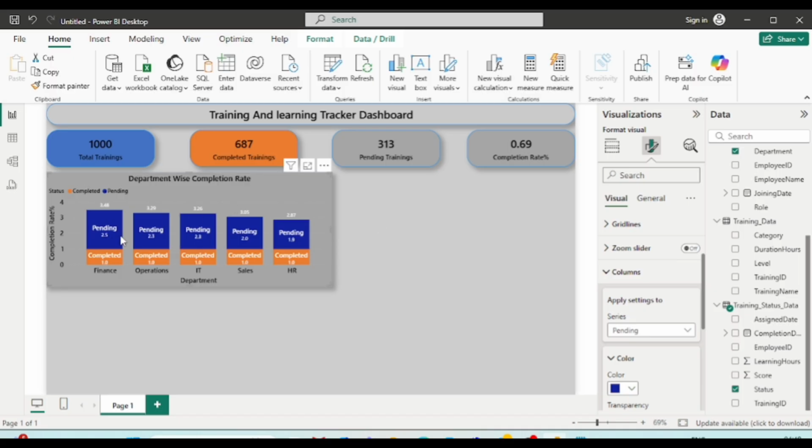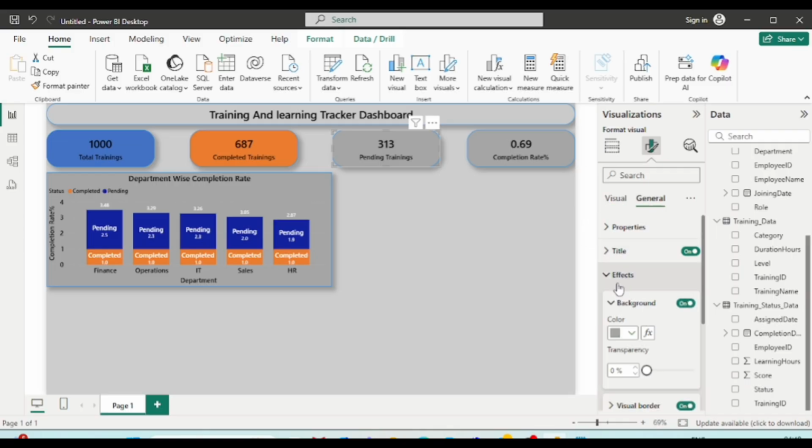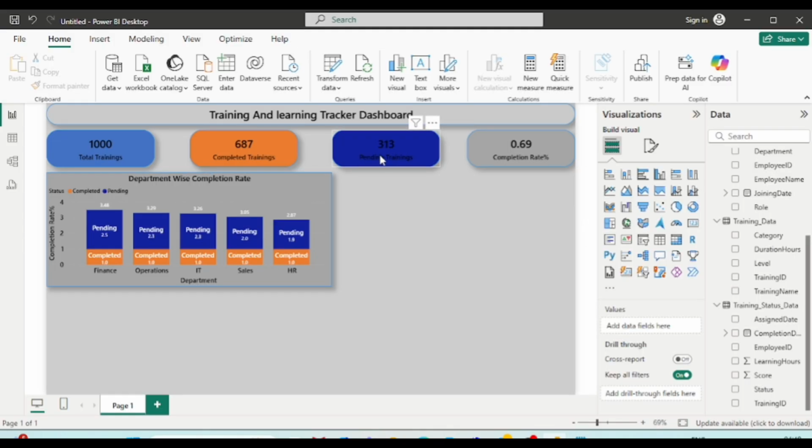So here we are showing the completed color code orange, and pending color code as blue. So here also I'm going to select the same color code. Okay, so this would be the okay one, because color should match, right? This one, now it is matching, right? Pending trainings and pending trainings. So this should be white text color.